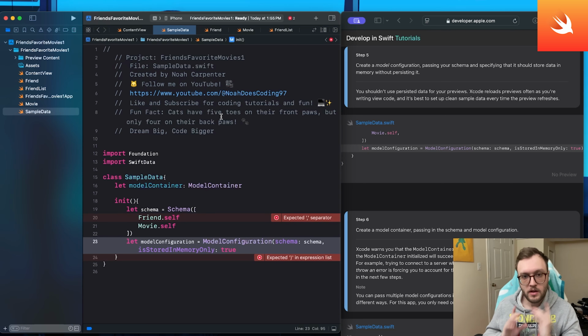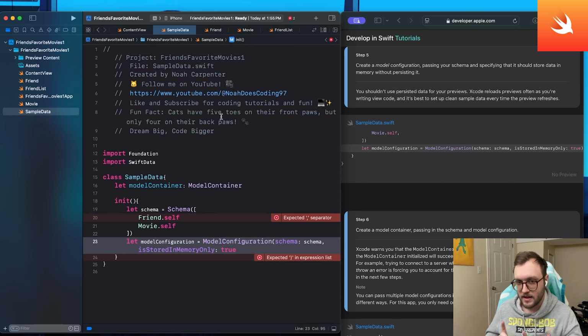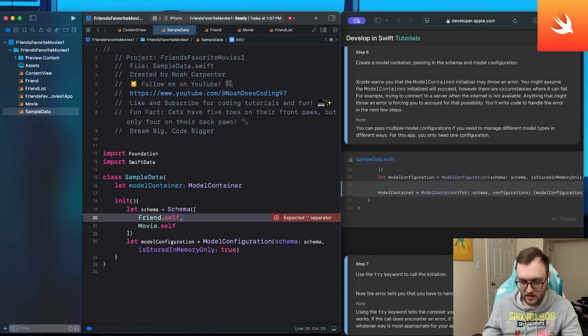So real quick, by setting isStoredInMemoryOnly to true, we avoid writing to the disk. This is perfect for testing any previews, or making sample educational content like this. Okay, let's go ahead and make sure that bracket's closed off. And make sure that these have commas separating them. They are in a list of those square brackets after all.